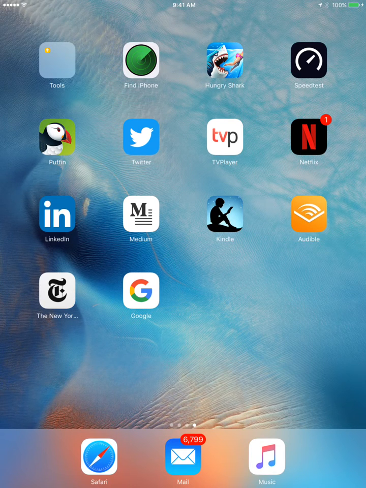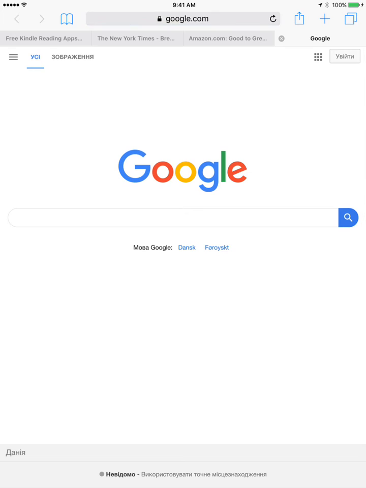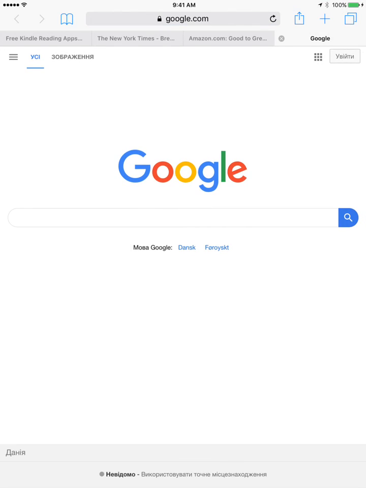As you can see, now I have my Google home screen icon. I can just click on it and what happens, I have Google as my homepage. So this is a possible workaround as well.